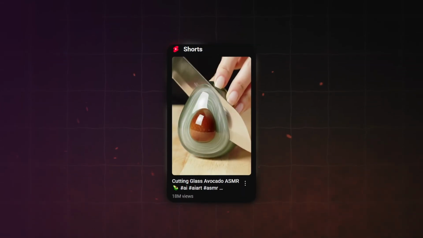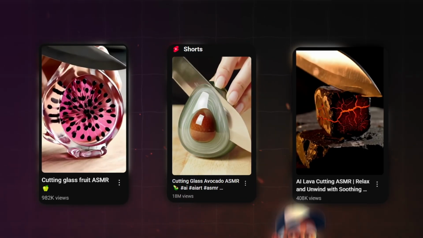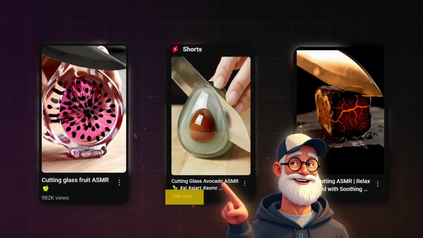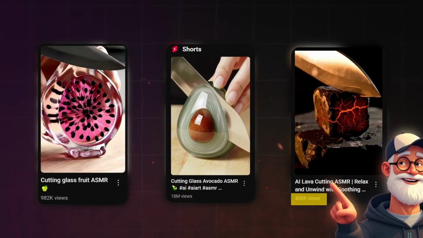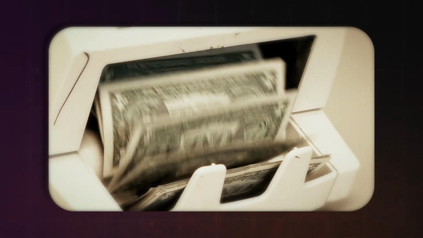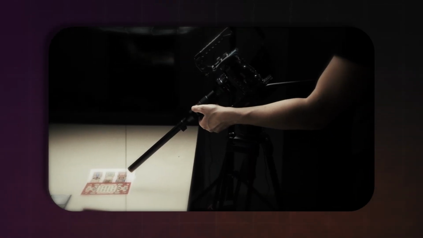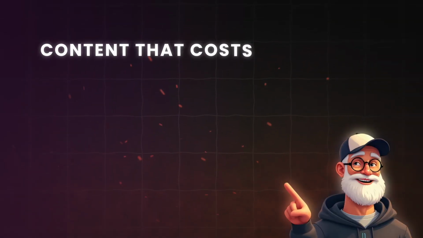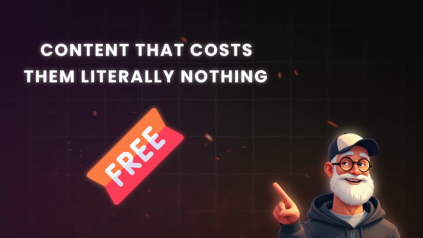Right now, AI ASMR videos are exploding. 17 million views here, 374,000 here, nearly a million on this cutting video. The creators making these are earning thousands monthly while everyone else is still setting up expensive filming equipment and dealing with messy cuts. These creators are making thousands of dollars monthly from content that costs them literally nothing to produce.